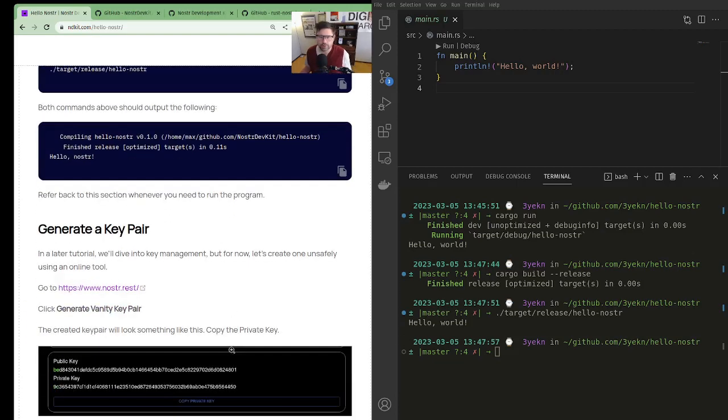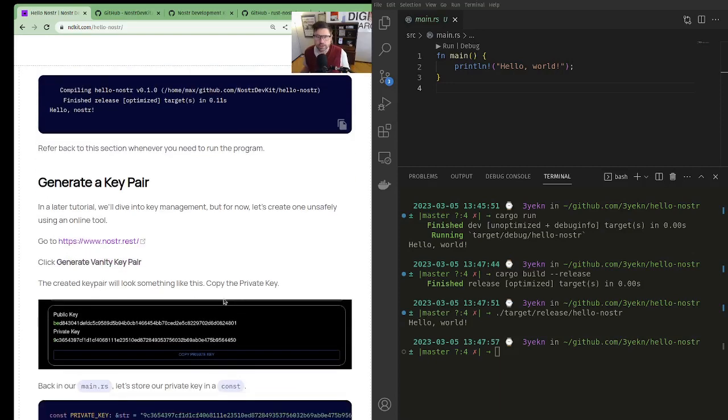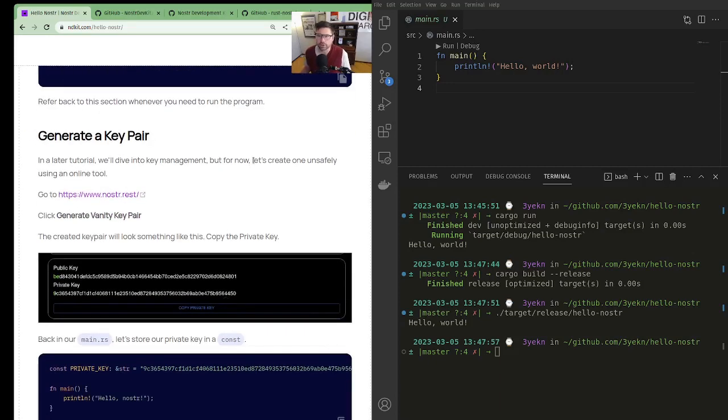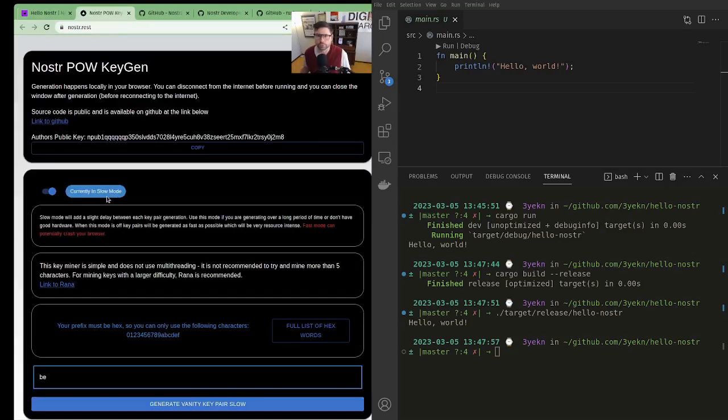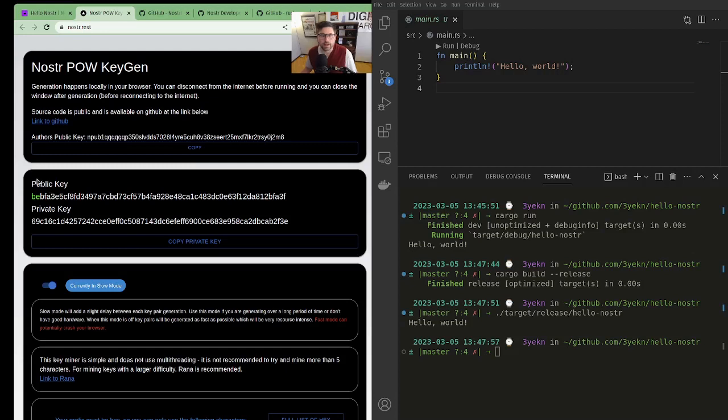All right, so the first thing that we're going to do is generate a Nostr key pair. Although I don't recommend using a web tool to do that for your own account, we're going to do that just for the tutorial. So on this site, nostr.rest, you can click this blue button at the bottom, generate vanity key pair. It defaults here to BE, which is fine. You can put something else in there if you want. And it quickly generates a public and private key pair for us.